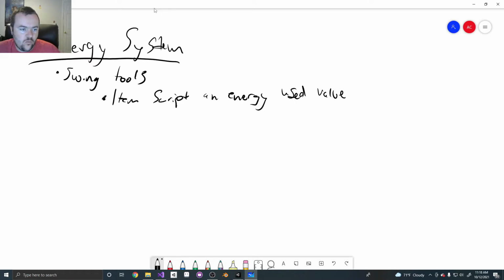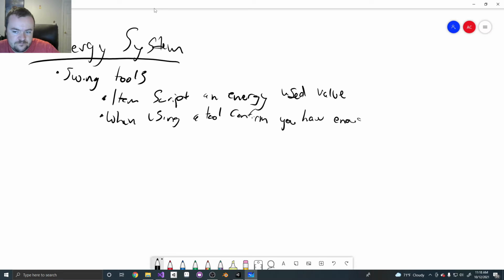So what we'll need to do is, before we use a tool, add a check that confirms there's enough energy before you use the tool. If not, it won't let you use the tool. If you do, it will, and it will subtract the tool's energy amount from your total energy. So that's all easy enough.